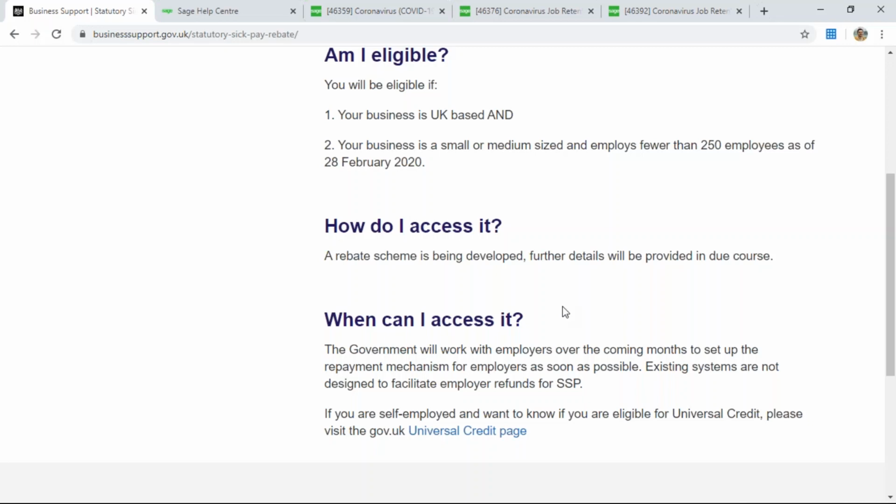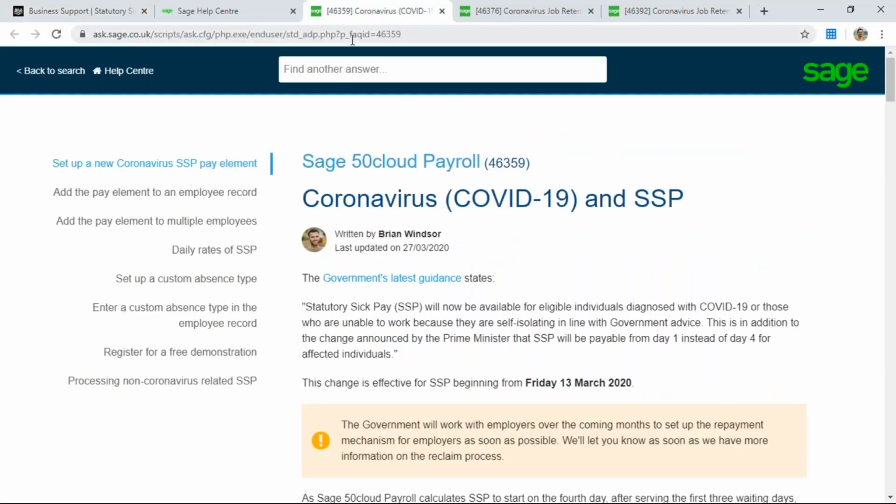And you can access this once the new online portal has been created. So existing systems are not designed to facilitate this. That's why it is being built from scratch. And in order to help you record the SSP and pay it from day one, as well as making it easier to report on the coronavirus-related SSP payments, we are recommending different steps in your software to how you would usually process SSP. So all of these steps are documented in Ask Sage. I'm going to pick a link to that article in the chat for you.